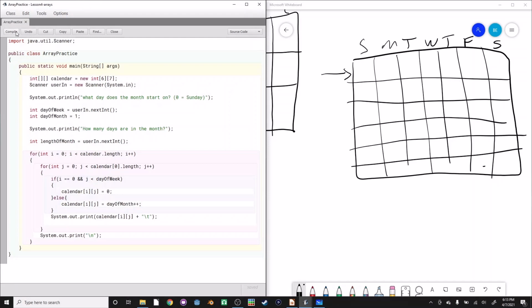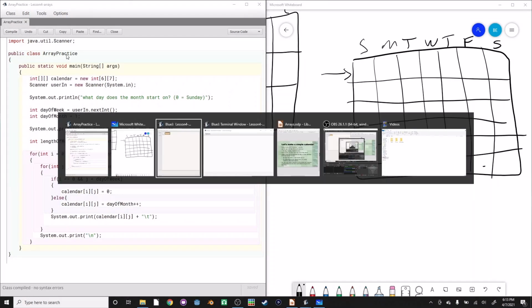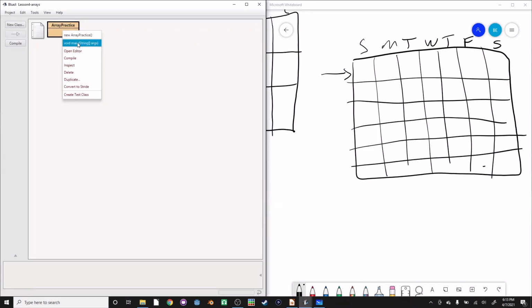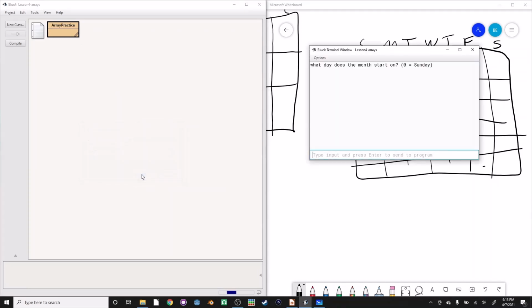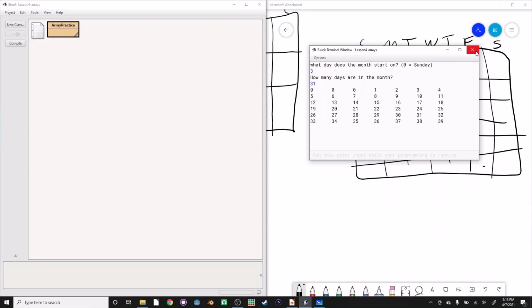All right, now let's try this. It starts on a Wednesday, 31 days. Bam, 0, 0, 0, and then 1, 2, 3, 4, 5, 6, 7, 8, blah, blah, blah. We need to do one more check though. We need to stop once we hit 31 days. And then for the rest of the loop, we just populate 0.